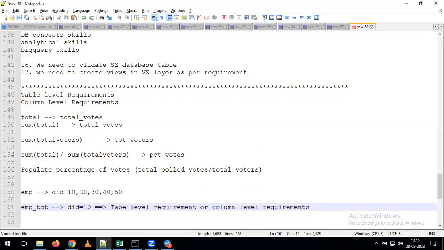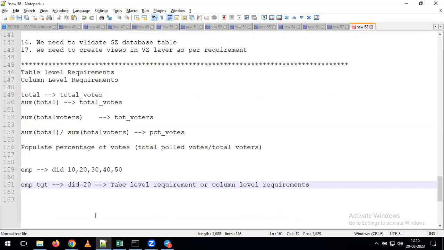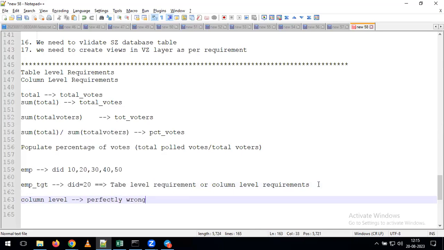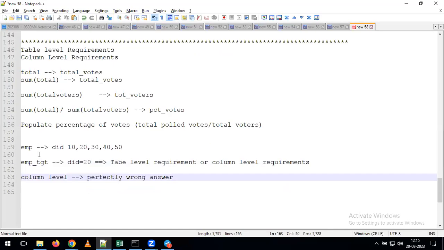Tell me now, is this a table level requirement or column level requirement? Column level? It's a perfectly wrong answer. Tell me, are we doing any kind of transformations on the column? What I'm doing is, while loading the data from the source table to the target table, I want to filter some records, and on the column, we are not doing any kind of operation. We are loading all the data as it is.